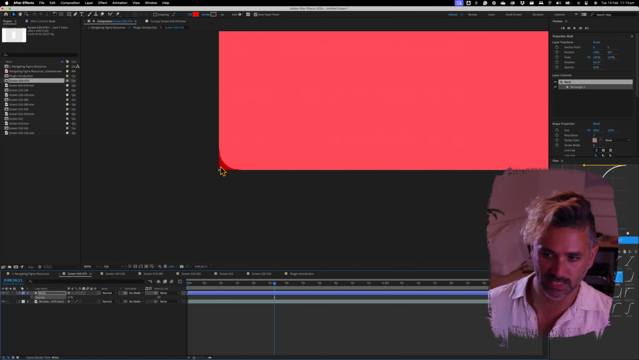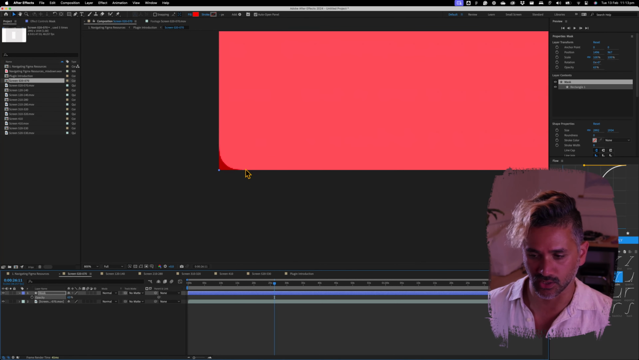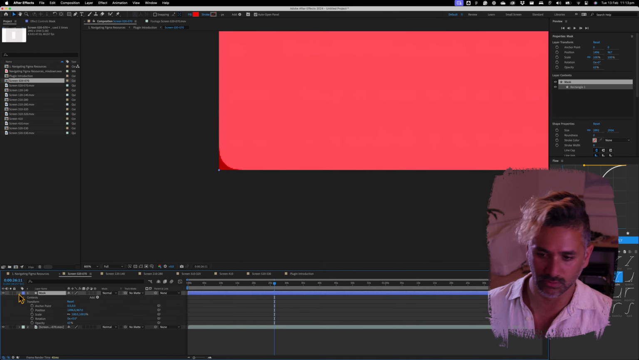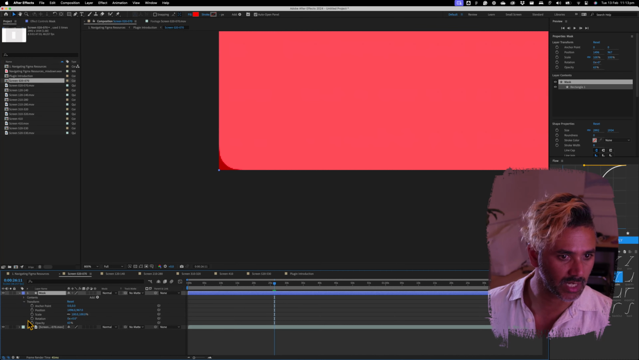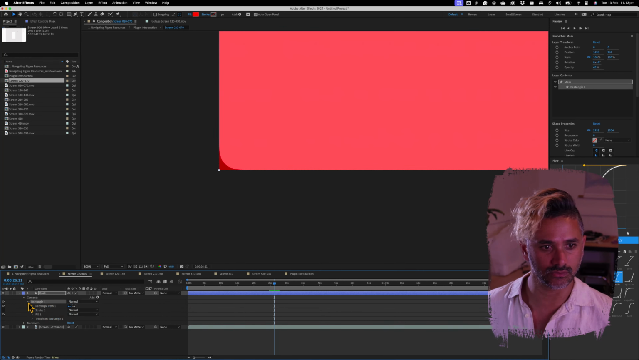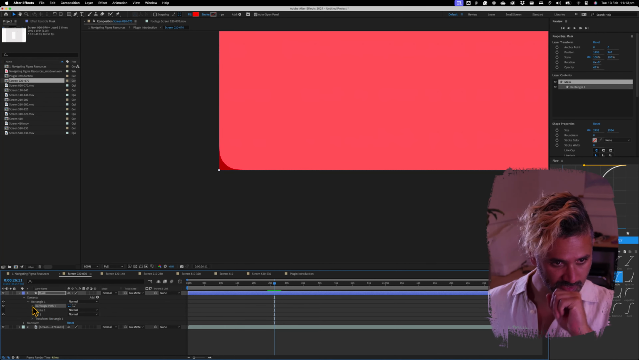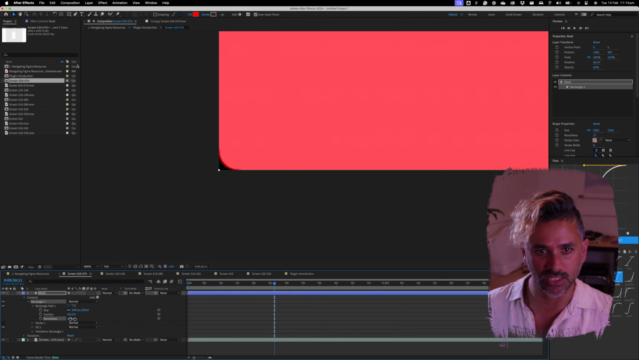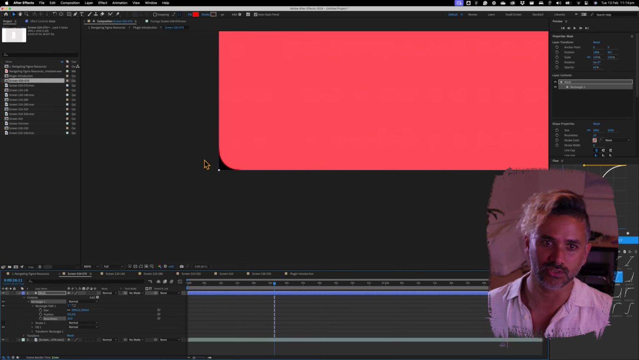Okay, so now I can see the red mask and I can see the curve of the window in the recording. It might be a bit small for you guys, but I'll go into the contents, find the rectangle path, and it has size, position, and roundness. So I can really easily change that roundness to match. And I want to get it just about there.